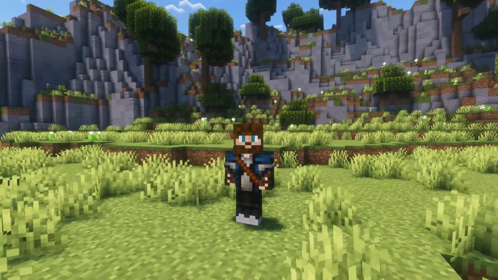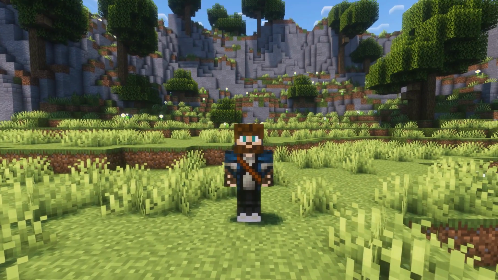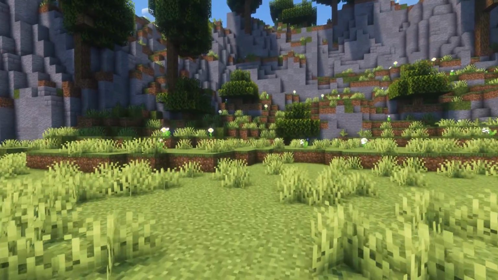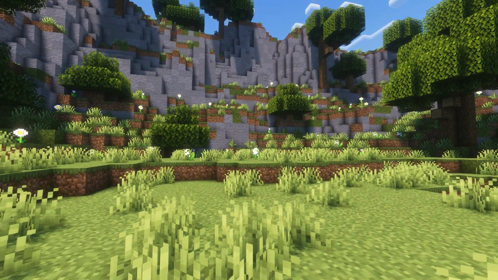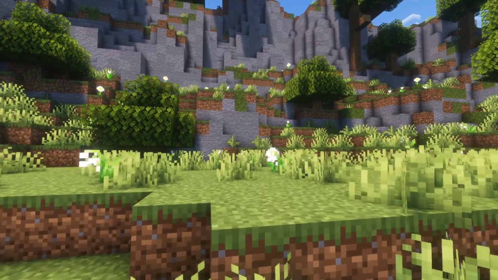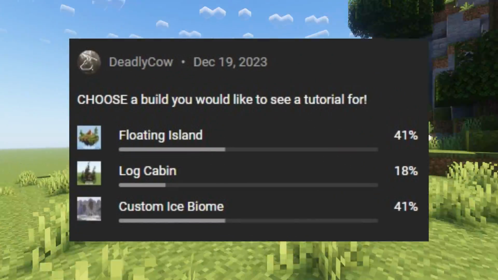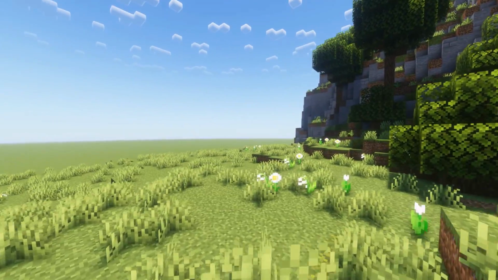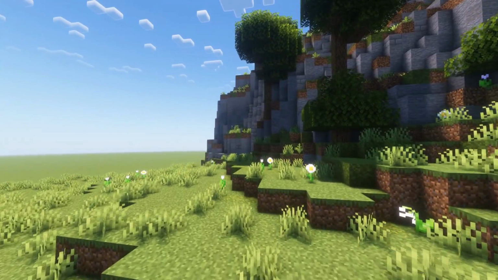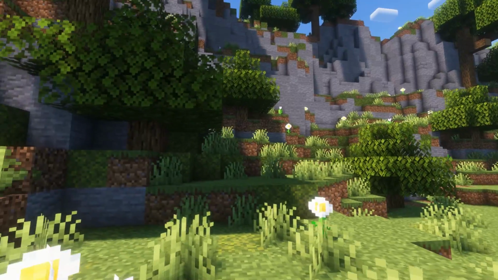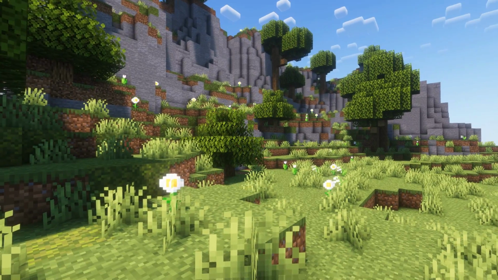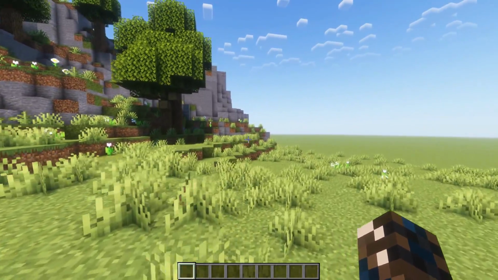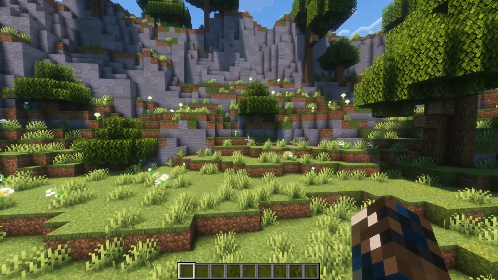In this video I'm gonna show you how to turn your regular plains biome into a snowy biome, since that's what you've all voted for. There were a few extra options, and it was a close call, so I'm doing both of the tutorials, but I'm starting with this one because it's winter time here and I want to make a winter themed tutorial. So where do we start?